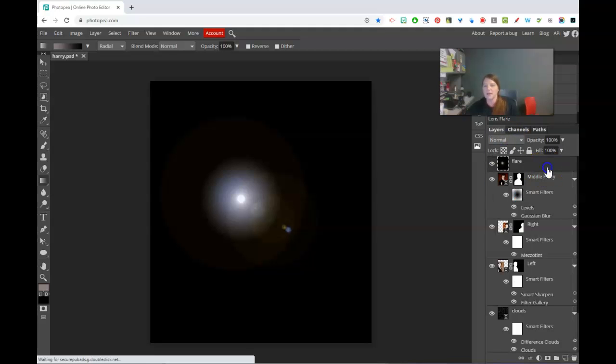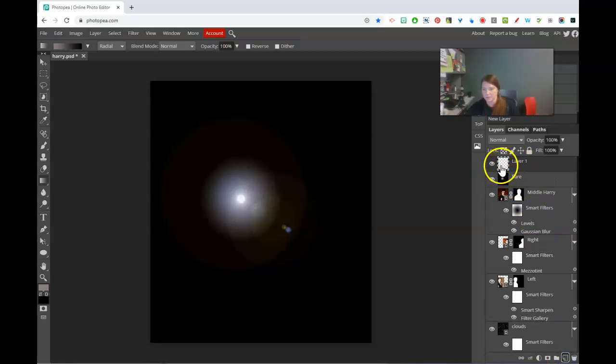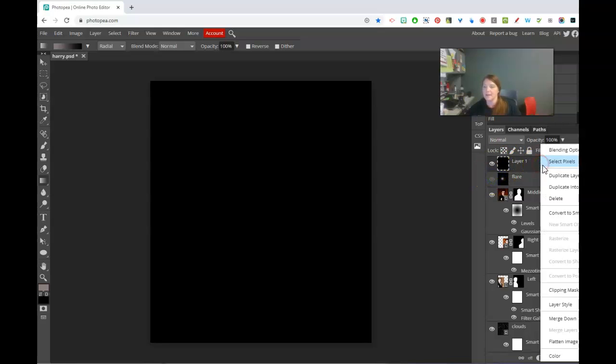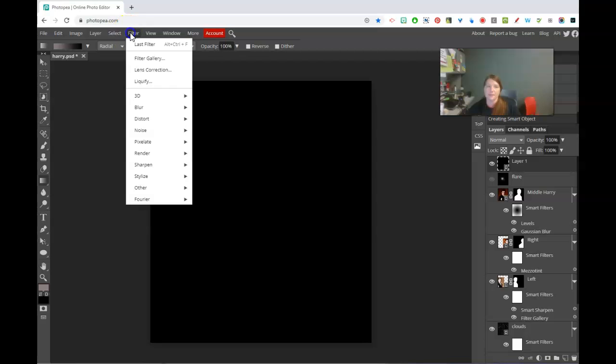So now I did that destructively. My lens flare is its own thing, but I didn't make this a smart object first. That's kind of bad on me. So that is a destructive lens flare. I can't edit it now. Not good. So probably I should do this again. Let's go ahead and do it again. Control Backspace on a new layer, and then now let's convert it to a smart object and then add the lens flare.